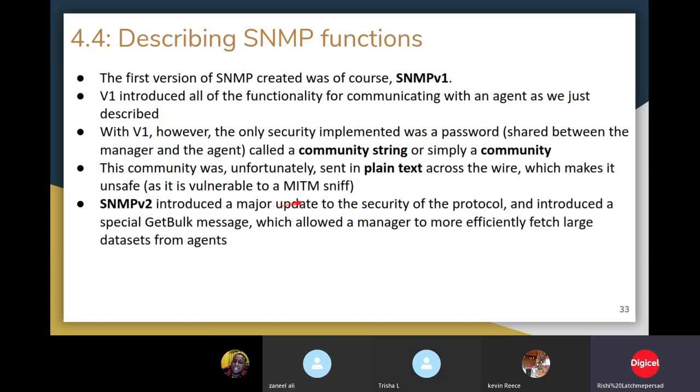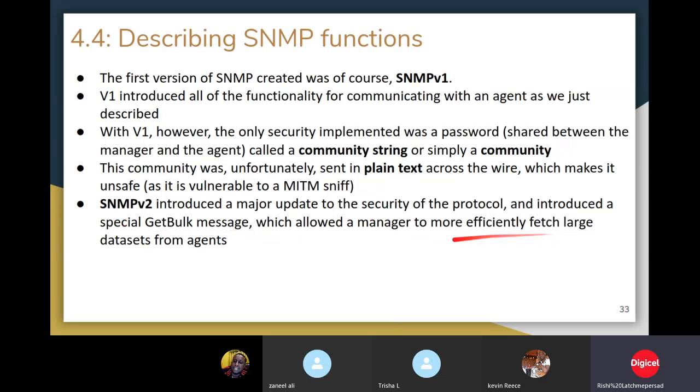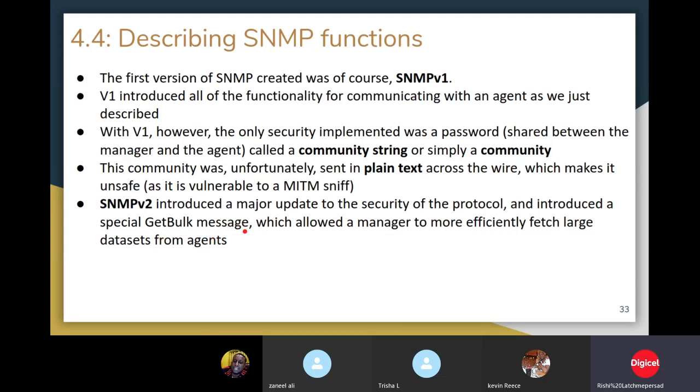SNMP v2 introduced a major update to the security of the protocol and introduced a special get bulk message, which allowed a manager to more efficiently fetch large data sets from agents. So the get bulk message is like an improvement over the plain old get message, which says, hey router, send me everything about all of your interfaces. And the router will just start sending all the information at once, as opposed to saying, hey router, send me bits per second on interface 1. Hey router, send me megabits per second on interface 2, and just keep going like that. It's inefficient, right? So the get bulk message improved that efficiency a little bit.